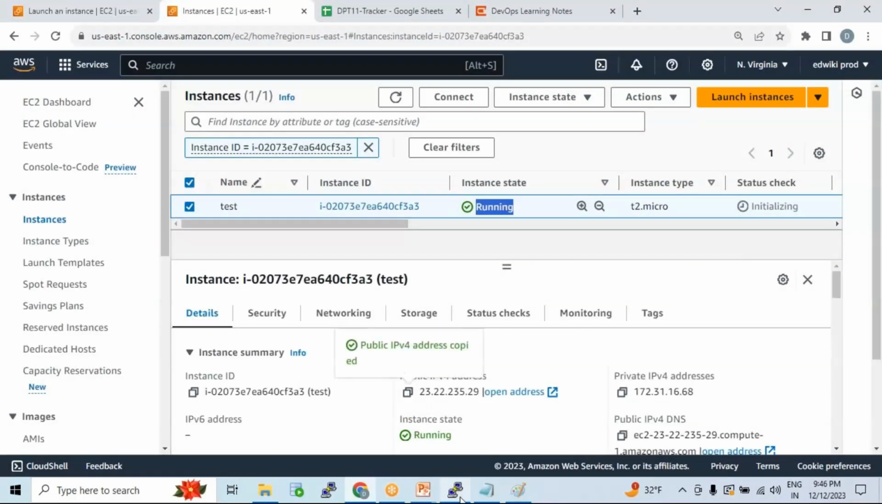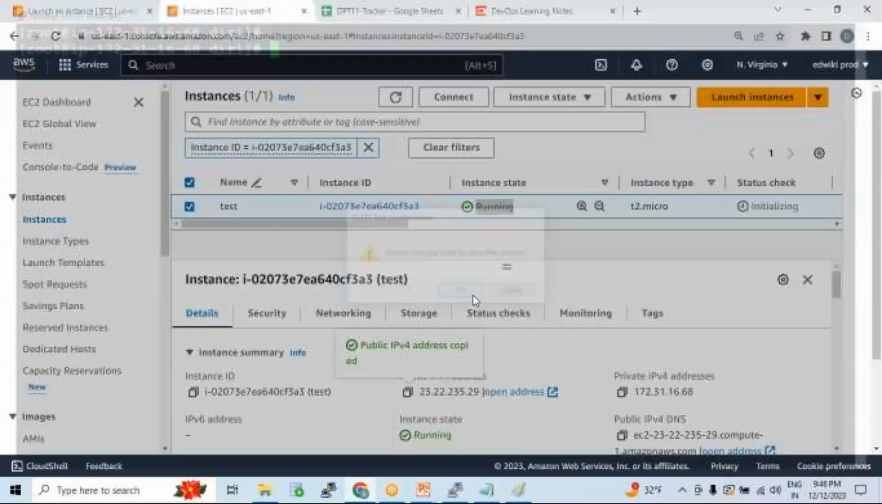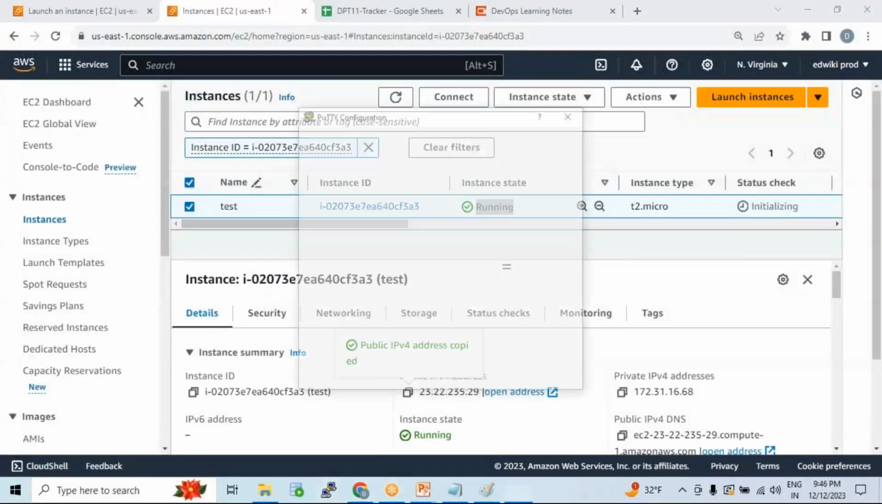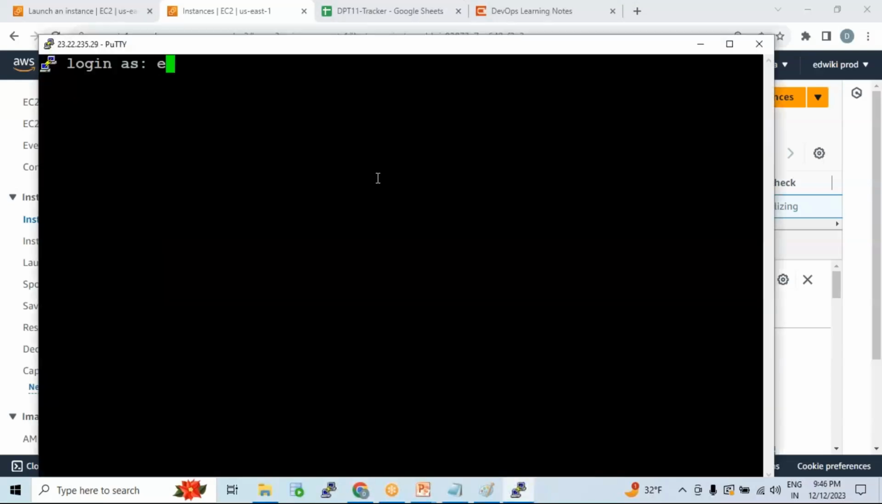Now, let me log in again. I'll close this terminal. I will log in again. ec2-user, hit enter.